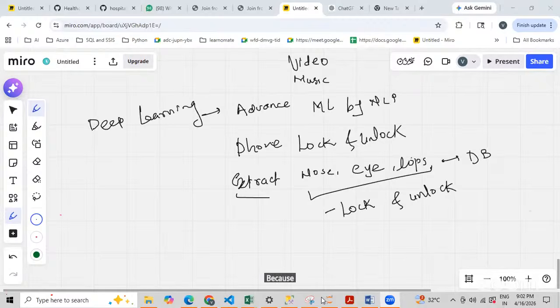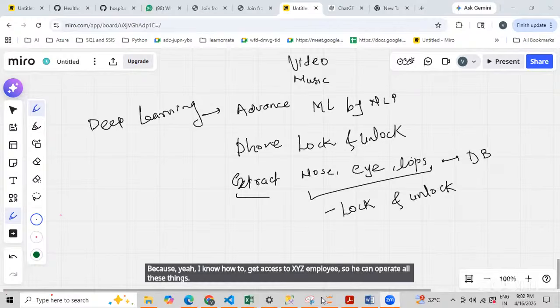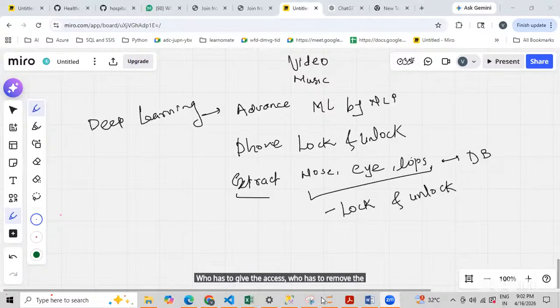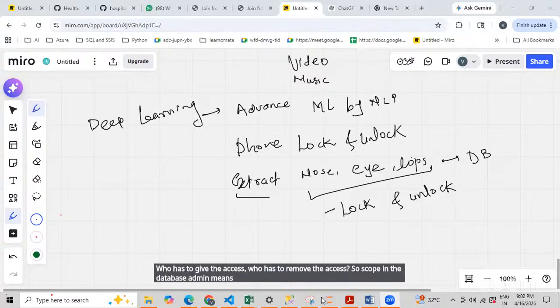Because AI knows how to get access to an employee, they can operate all these things: who has to give the access, who has to remove the access. So scope in the database admin means they will handle all this responsibility, whatever the responsibility is for the data administrator.